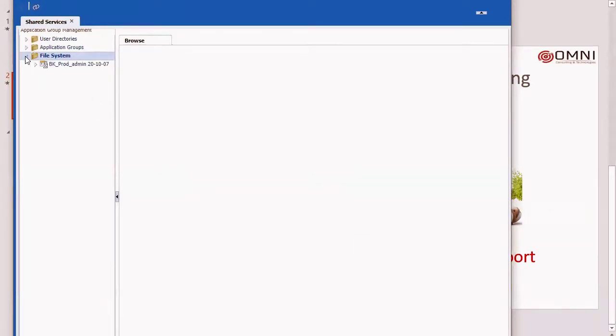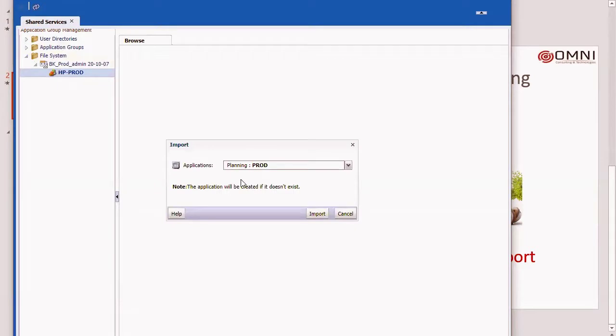Once you import this file, the file will appear in the file system, and then you can right click the application and click on import. When you click on import, this process will run and the application will be created in your instance.